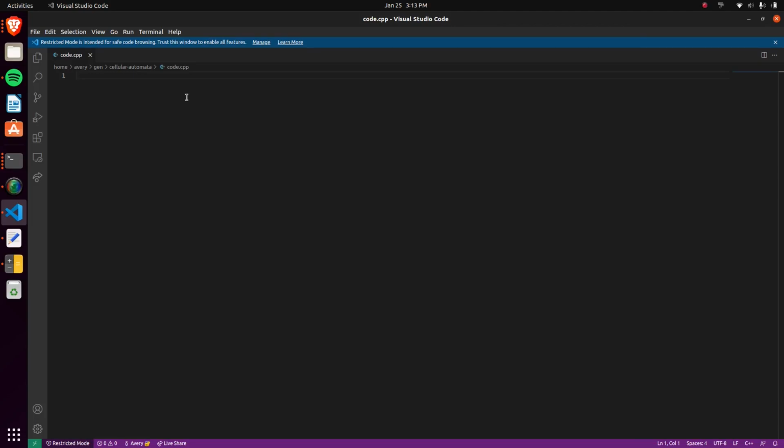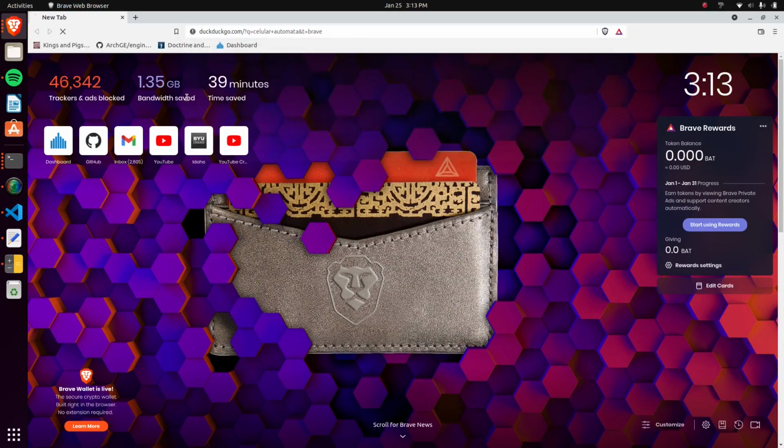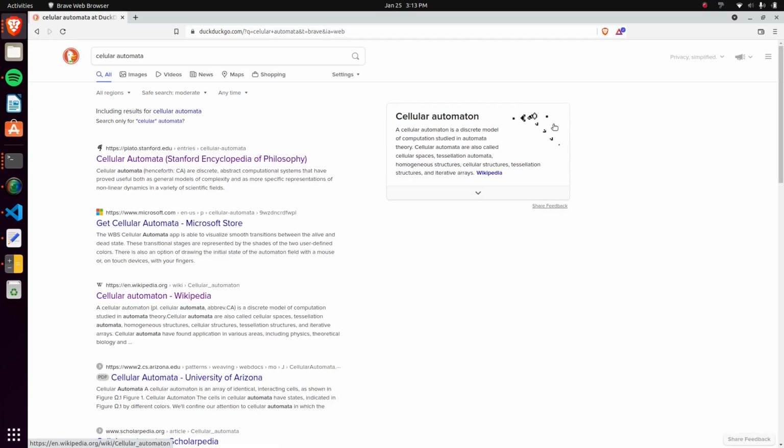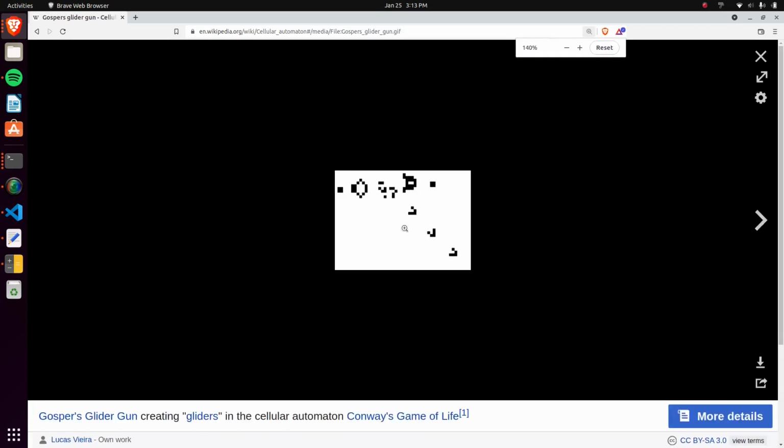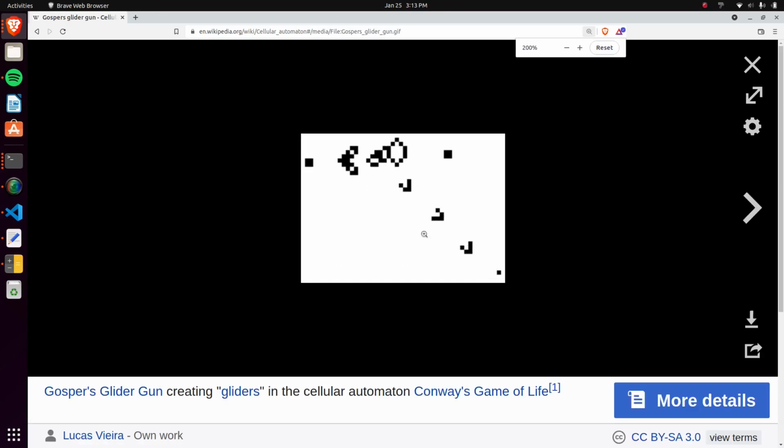Hello everybody, my name is Avery, and today we're going to be creating a cave-like map using Cellular Automation. For anyone that's not familiar with Cellular Automation, it's what's used for the Game of Life, and I assume you guys have seen it before. This is what the Game of Life looks like.